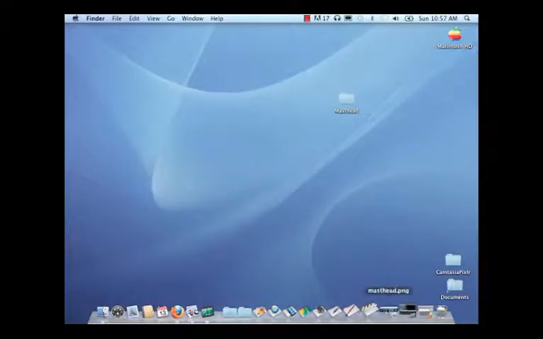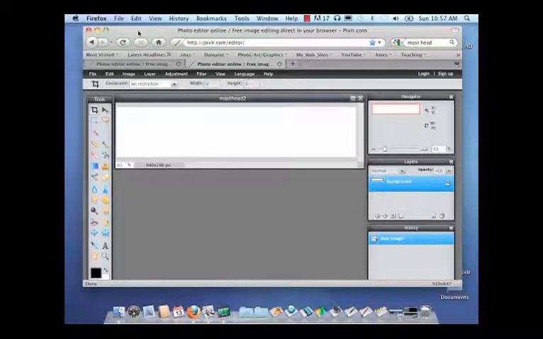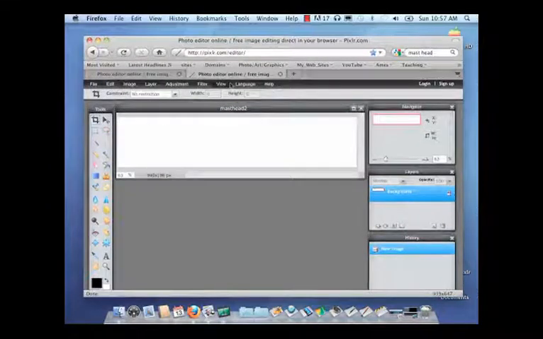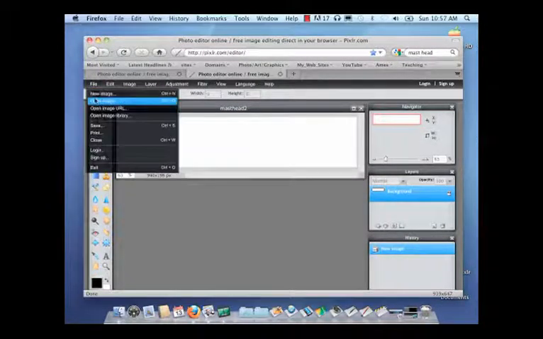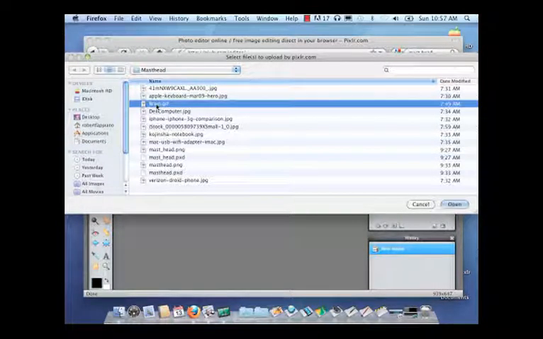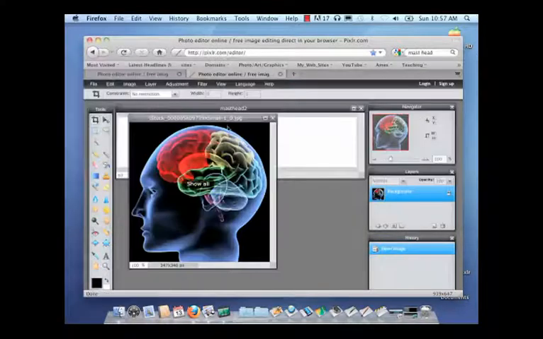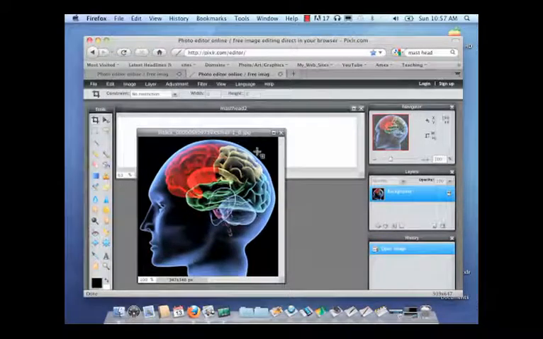So what I'm going to do is go back to the editor, and I'm going to start by opening up the image of the brain. So I'll click inside the editor. Sometimes you end up going into Firefox. You don't want to do that. Right here you want to click File, Open, and I'm going to select the image that I actually started with, which was called iStock and a bunch of numbers. So here's my first image of the brain.